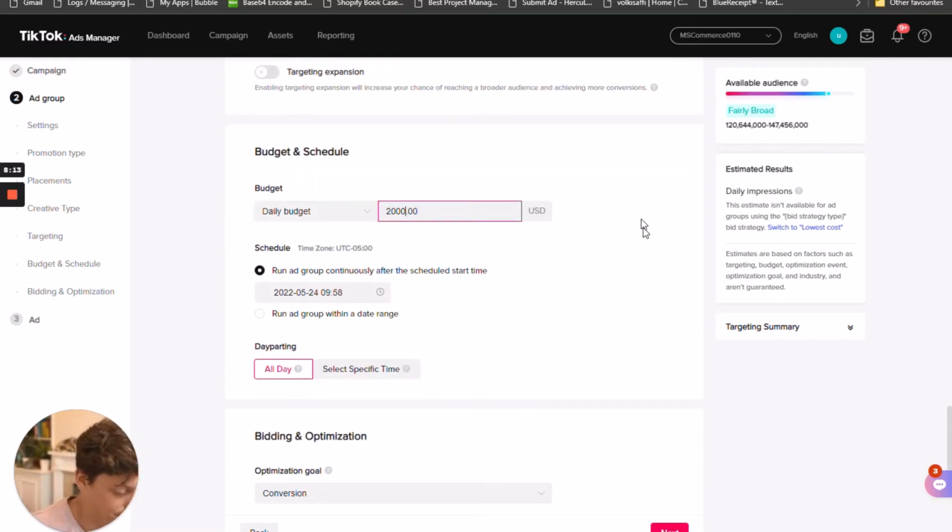per day. Now, the reason we had our campaign set at $500 is just so we can maintain or control our spend. Now, we're going to have 10 campaigns at $2,000 a day. Now, quick maths tells us that's $20,000 per day in total spend. So make sure that you have your limit on as well.